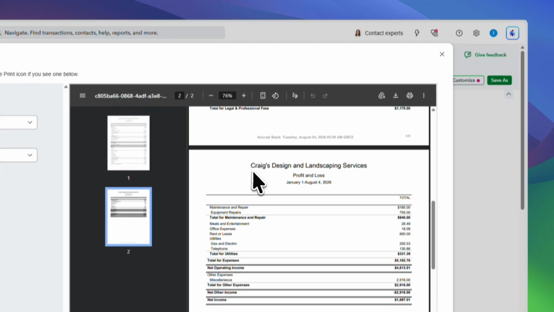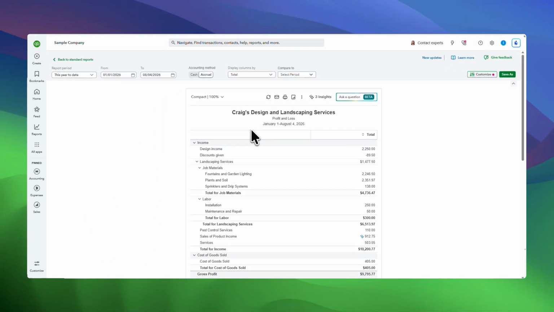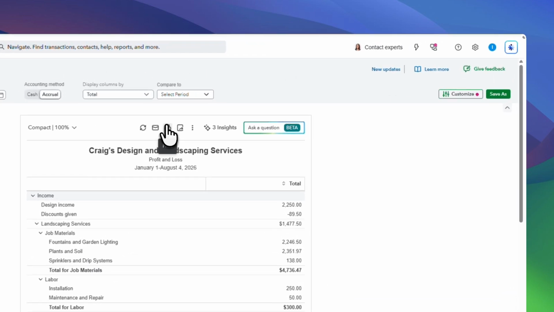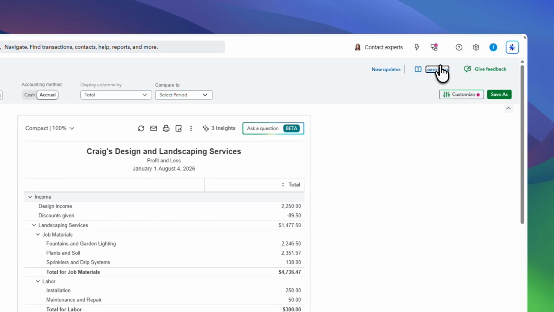This is a simple process, but it's a very useful one when you need a hard copy for review, meetings, record keeping, or sharing financial information offline. Just remember the basic flow. Go to Reports, search for the Profit and Loss report, let it load completely, click the print icon, confirm your settings, and print. That's all there is to it.